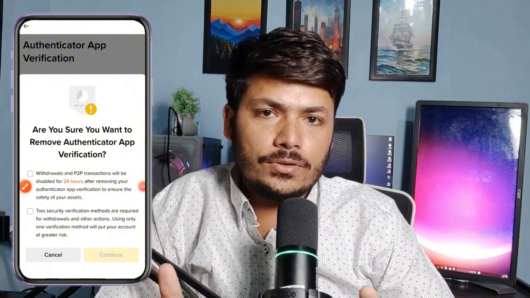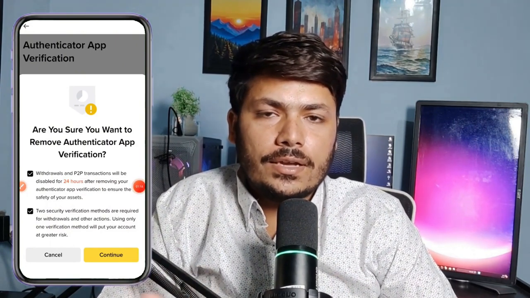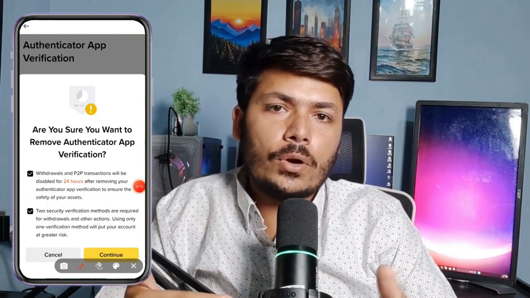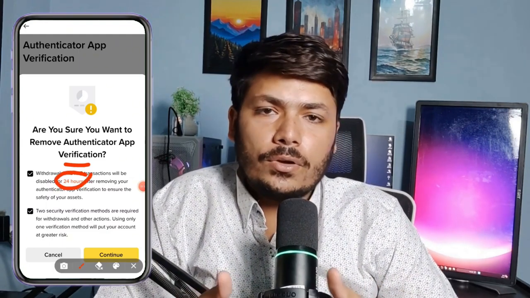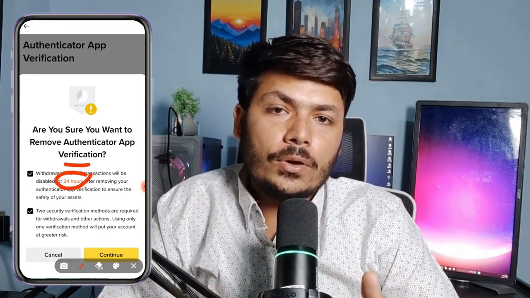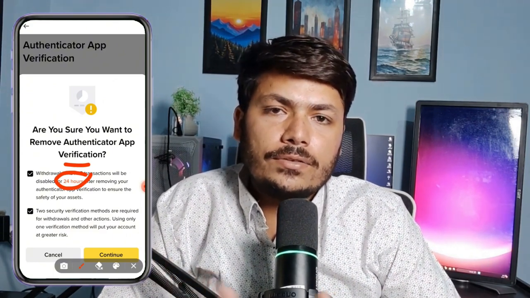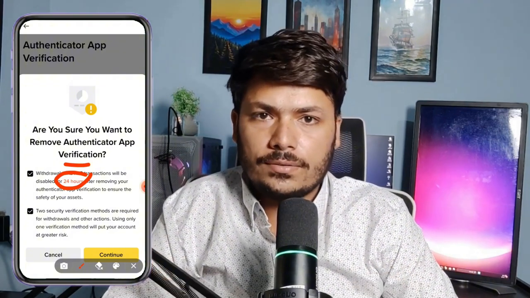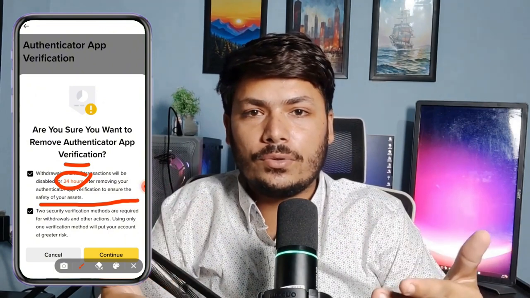Binance will notify you that removing Google Authenticator will temporarily block some features such as P2P trading and withdrawals for 24 hours. It will also remind you that in order to remove Google Authenticator, you must already have another security method in place, such as your phone number, email verification, or a fund password. Binance requires at least 2 active security methods for your account protection.